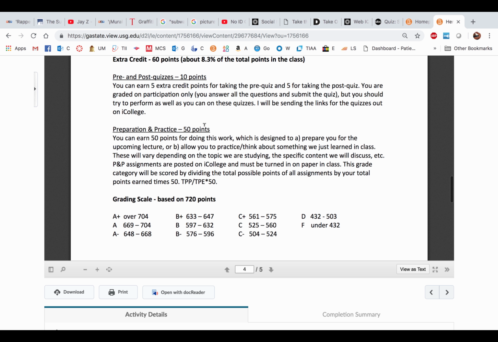There are 60 points of extra credit, which basically, if you have a high B+, will bring you up to an A+. So you'll want to do the extra credit. There are 2 kinds of extra credit. The first one is these quizzes. One you take at the beginning of the semester, one at the end of the semester.